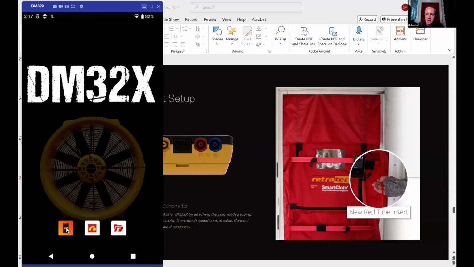But right now we have the Gauge app, so that's going to open up the manometer interface so you can run a blower door test.